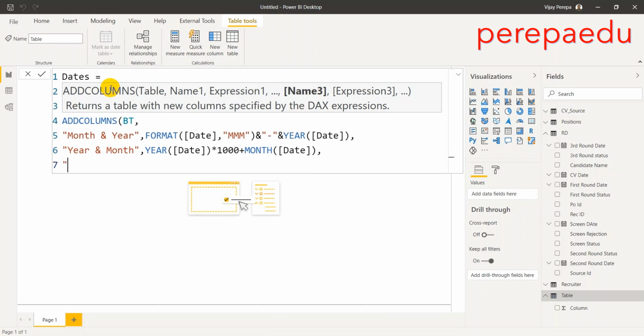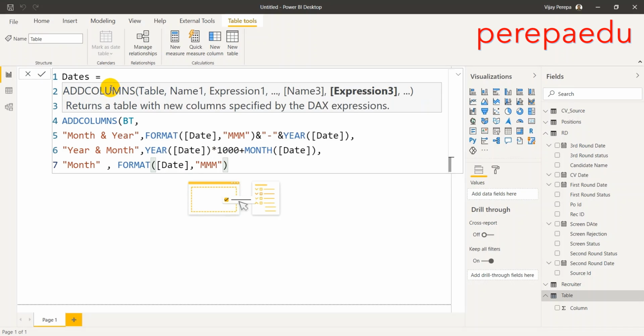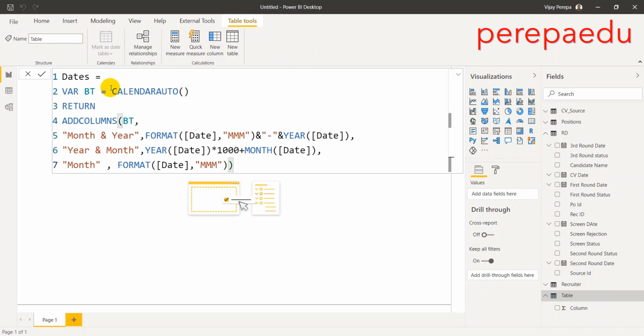After that, I require month. Let me see if it is really required, comma, format, date. Date column is already there, so we need not worry about it. And then this will create a date table.